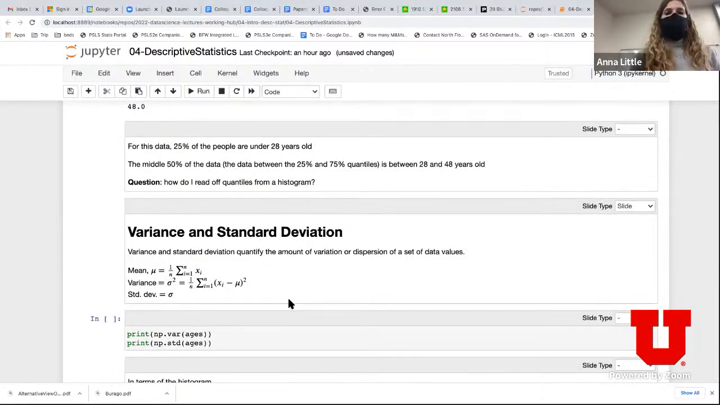Any other questions? Okay. One thing that these quartiles will tell you, for example, if the first quartile or the 25th percentile is much, much smaller than the third quartile or the 75th percentile, that means you have kind of a broad range of values in your data set.